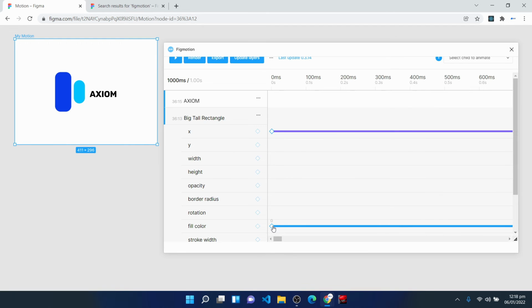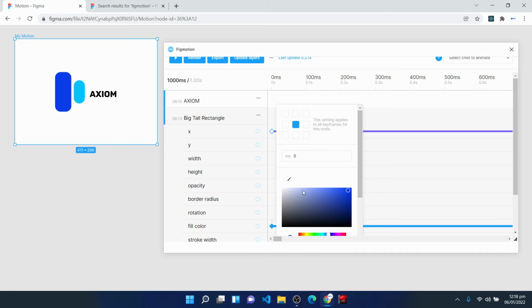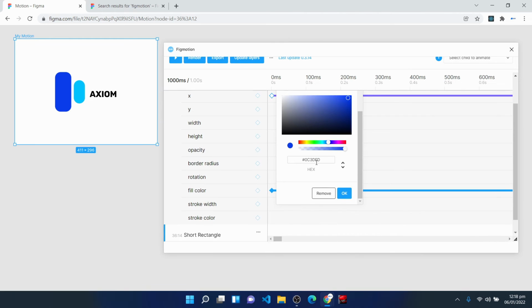Now let's click on the start point here for the fill color property. When I click on it, you would see that I still have this setting here that says at 0 millisecond. Now at 0 millisecond, how do I want the color of the big tall rectangle to be? I would want the opacity to be at 0, because when the opacity is set to 0, it means that the blue color will not be present on that layer. So I would select the opacity property and take it downwards like this. When I do that, I would press the OK button here.